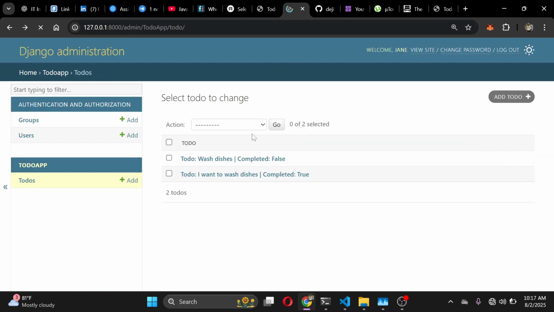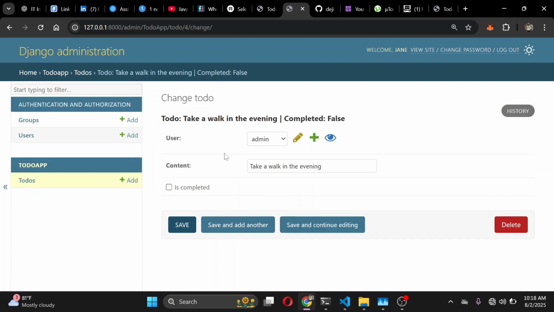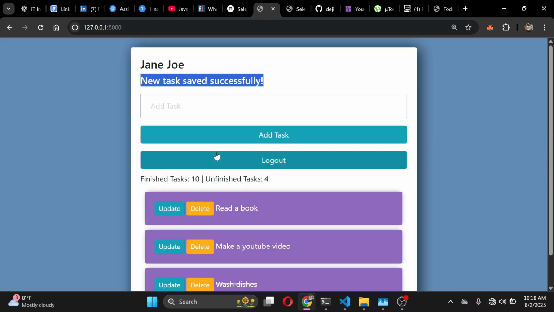And if I head to my dashboard and refresh, we can see that all our to-do list items are being saved in the dashboard. So this is perfect because we are now able to enable any user to log into our website and actually create a new to-do list item, and we can see that it gets saved.